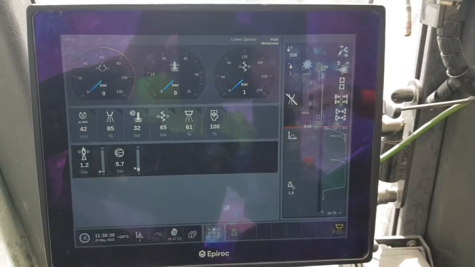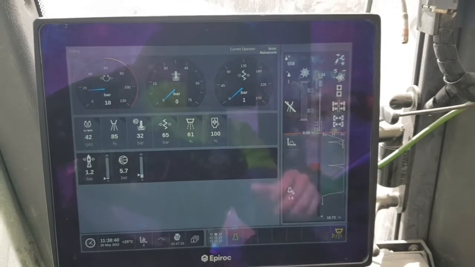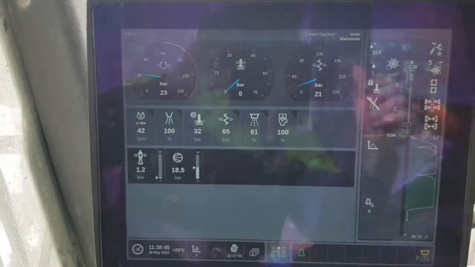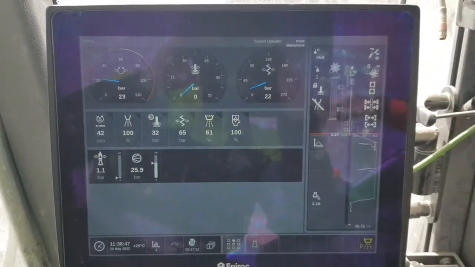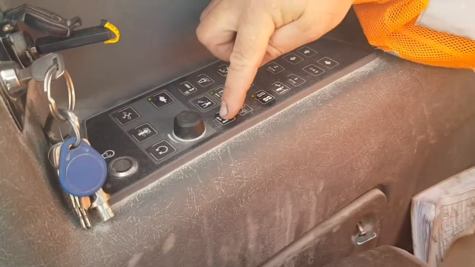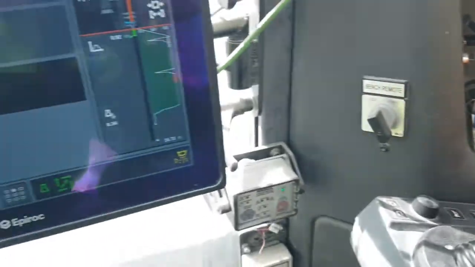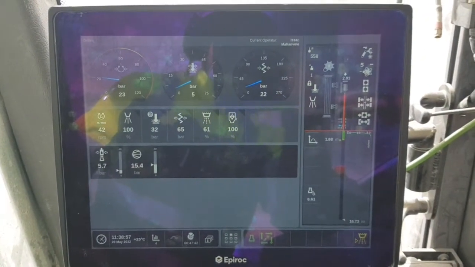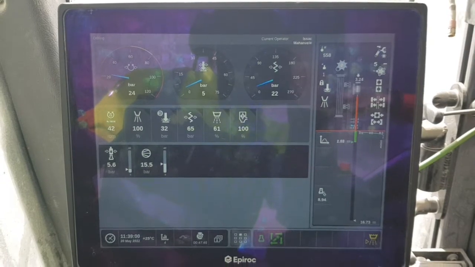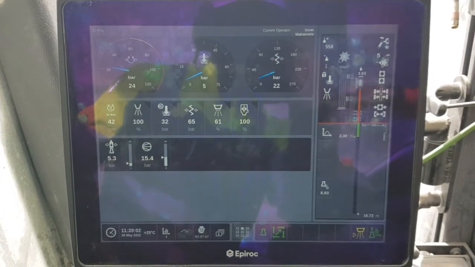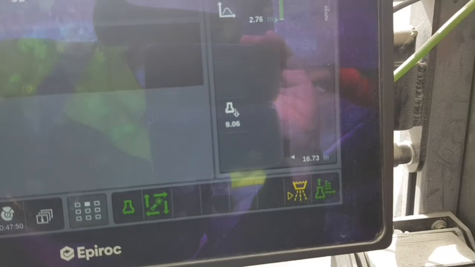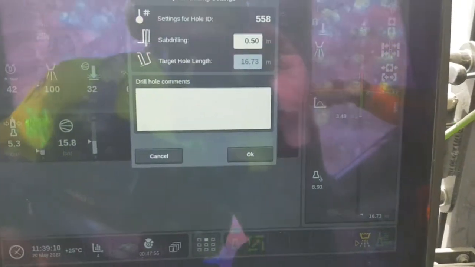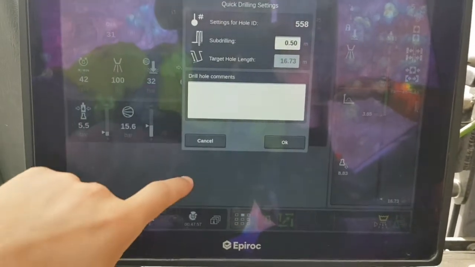In this case we start with the full automatic drilling. Rotation forward, we get the lock for the drilling, and then we push the automatic button. So now the machine will add the rod and drill up to the target. Okay, the target is 16.73 meters plus 0.5 meters sub drilling.